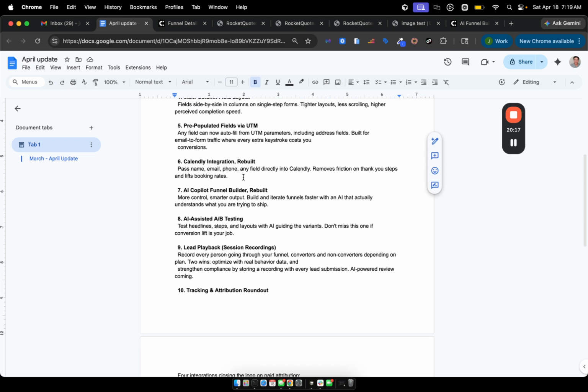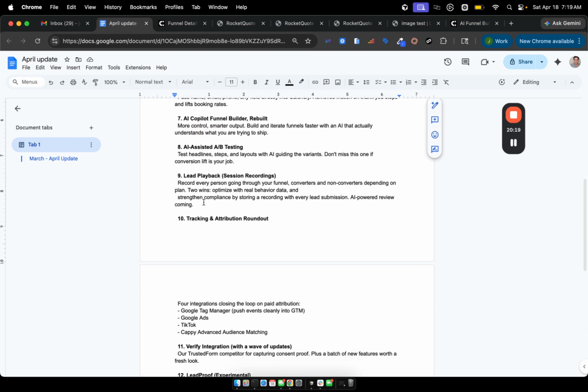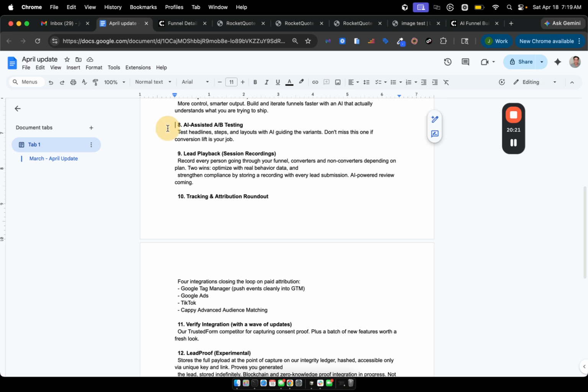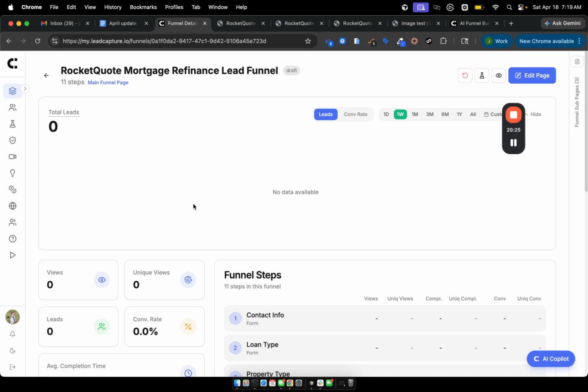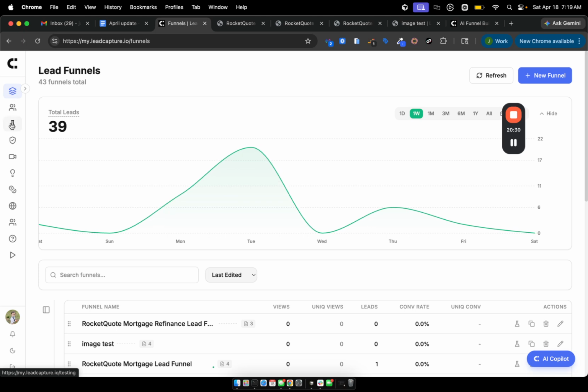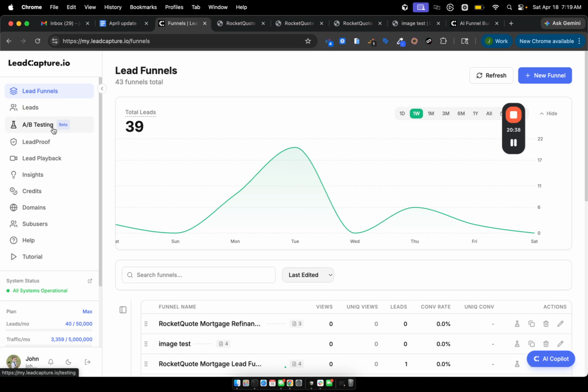Next update here. We discussed AI Copilot. AI assisted A/B testing. I've already announced this. There were no major changes to this, but just in case you missed it, this is probably the number one or number two requested feature we've had. AI assisted A/B testing. It says it's in beta right now, but it's not. We need to just get rid of that label.